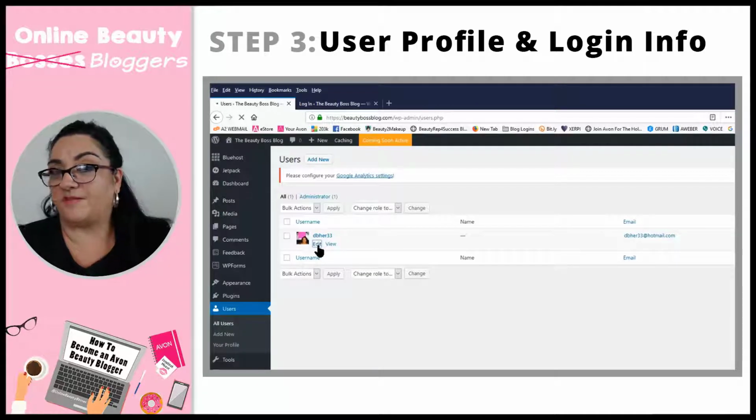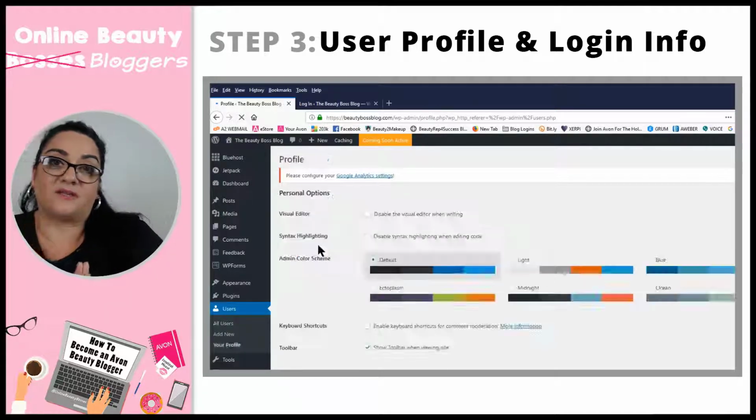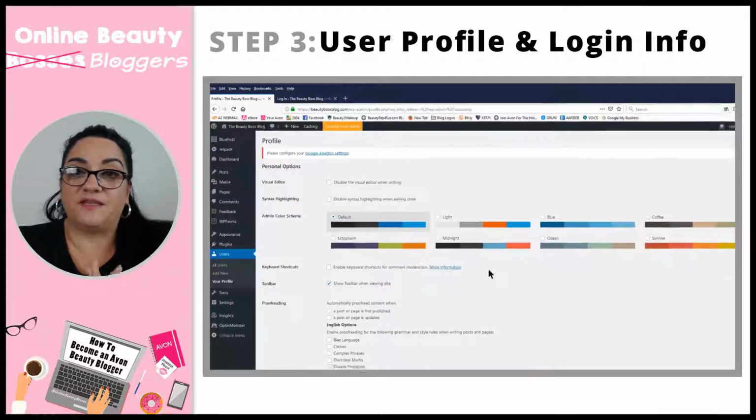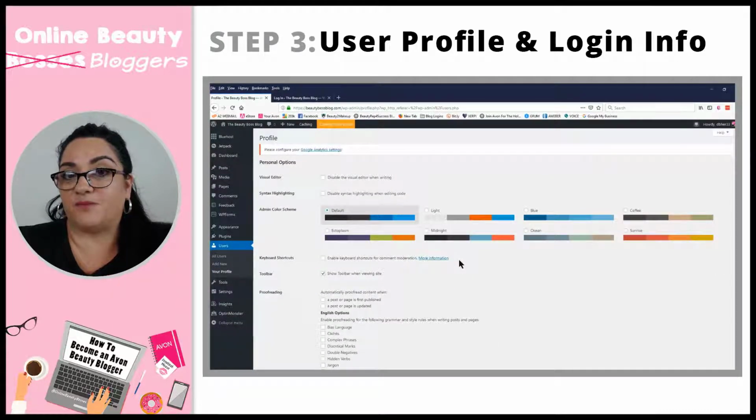You probably won't have a picture there. I'm going to show you how to do that picture later. But just click it, and this is your profile. This is where you can customize your back office.